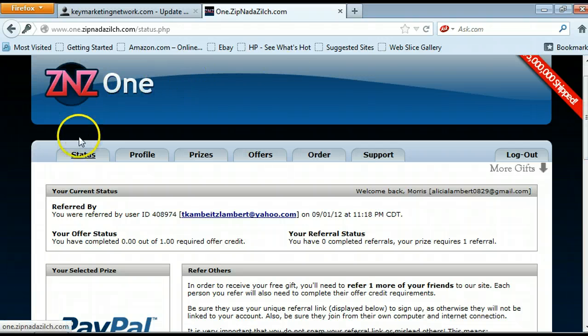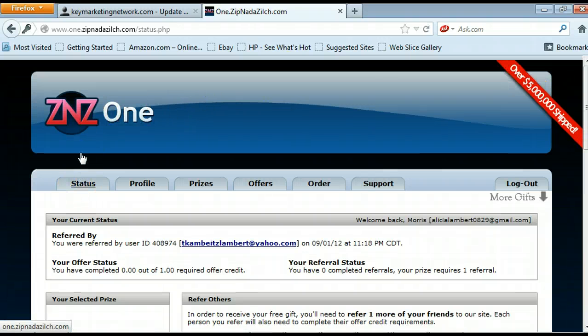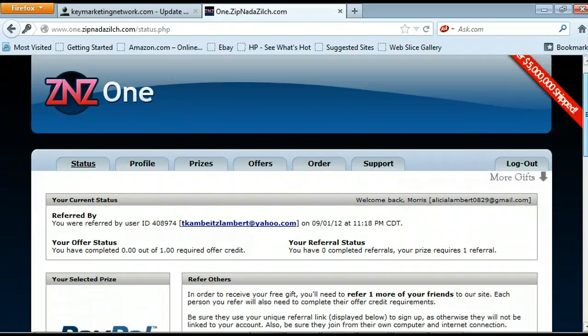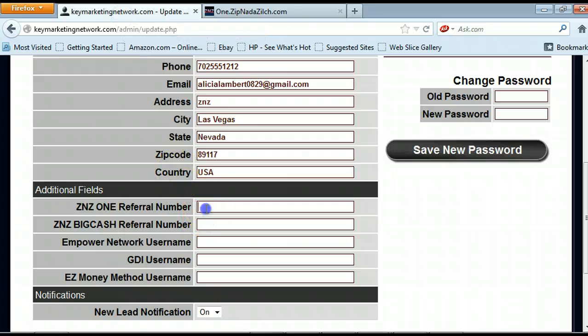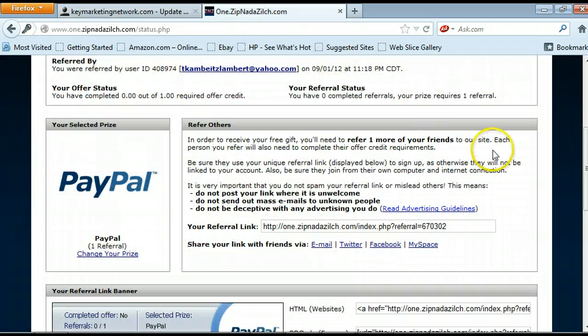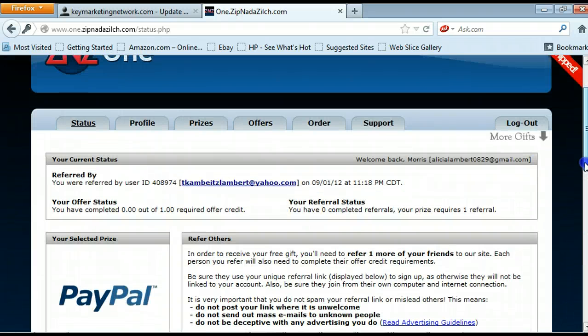So when you log into your ZNZ1 account, you're going to go to status. When you go to status, you're going to see a referral ID number right here. This is the number that they're looking for. So you can write it down or you can memorize it. Here it's 670302. So we're going to enter that, 670302.